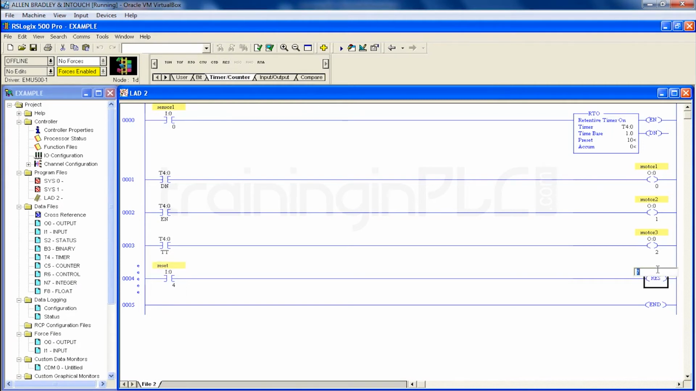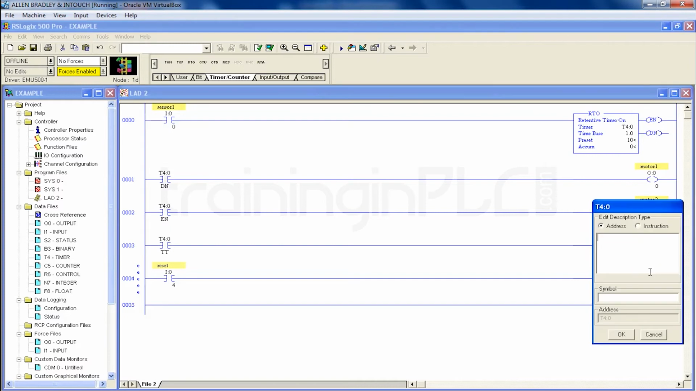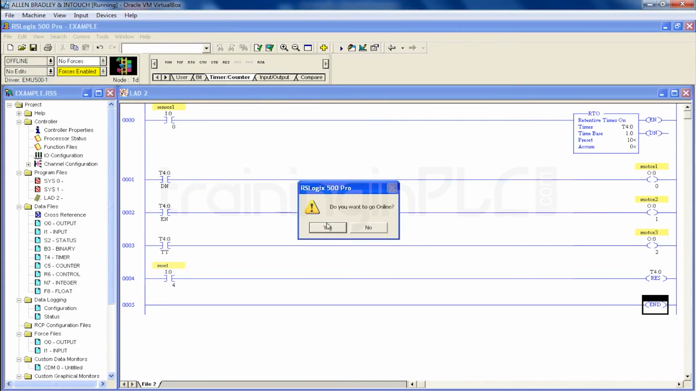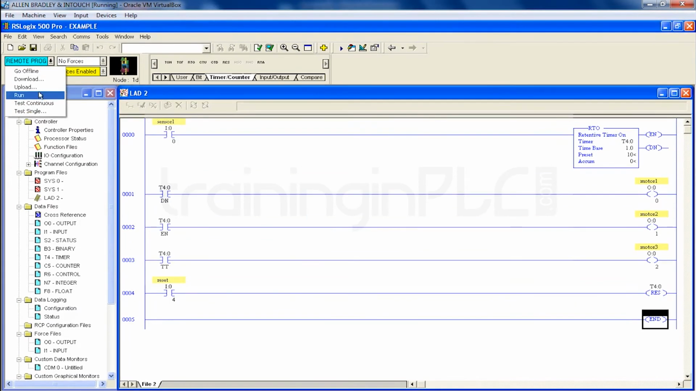Which one do you want to reset? We want to reset this timer. So what is the timer address? T4:0. So this is how you need to use the reset function. Go for download and check how it is working.